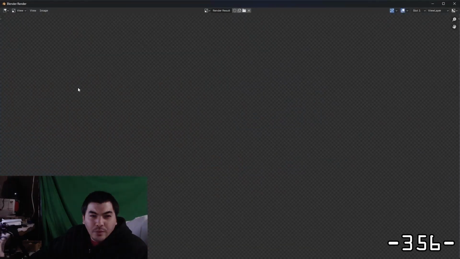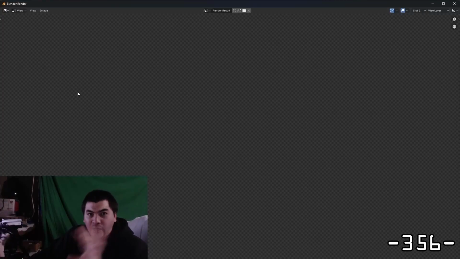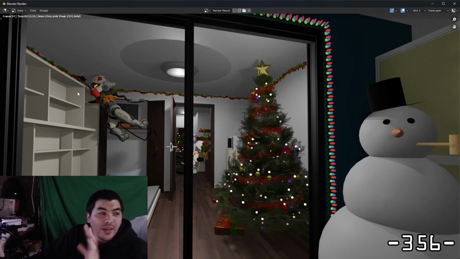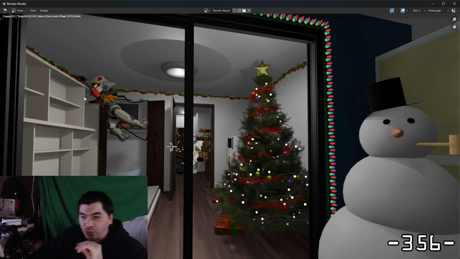If I just leave the render view on, but I disable it in the viewport, and then I hit render, and then just give it a moment. Okay, so there it is. We have the entire scene, but it did take a little while to render, but we have the entire scene and Blender didn't crash.